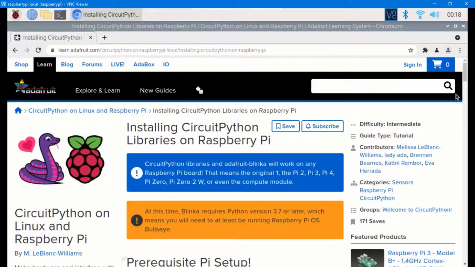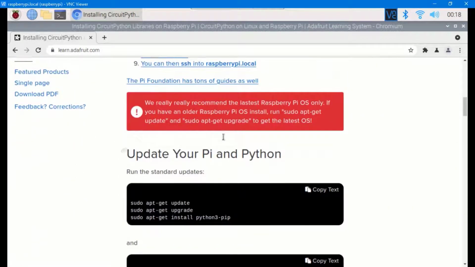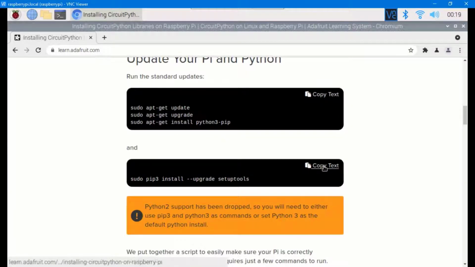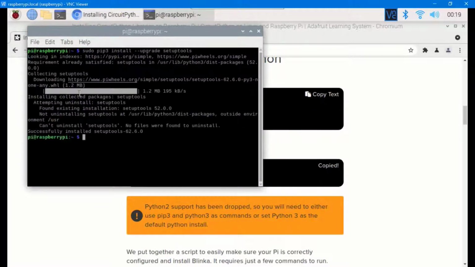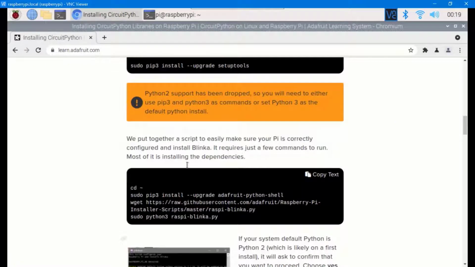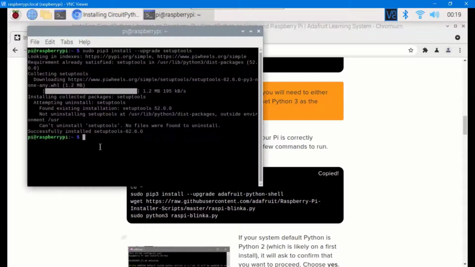So on this page, we're going to be setting up our Raspberry Pi to use CircuitPython libraries. So the first thing we need to do is to install the setup tools. So click on this copy text. I won't be typing this out on my terminal. I'll just click on copy and I'm going to open the terminal and paste in the code. So this is successfully done. Again, I'm going to scroll down and grab the script and run it on my terminal.